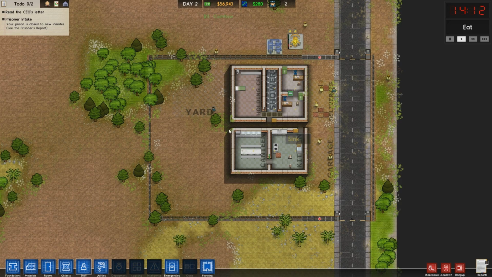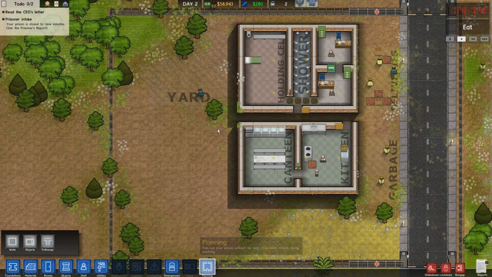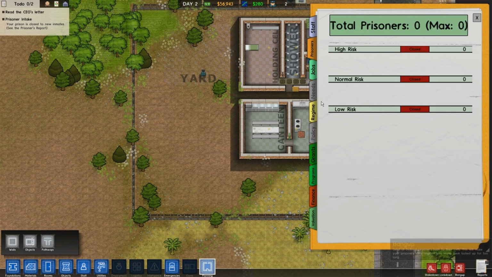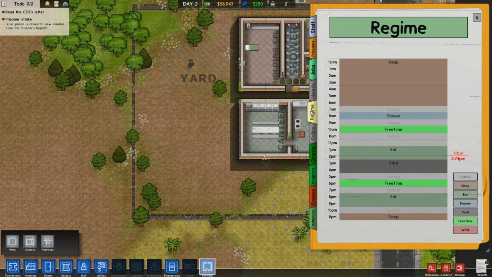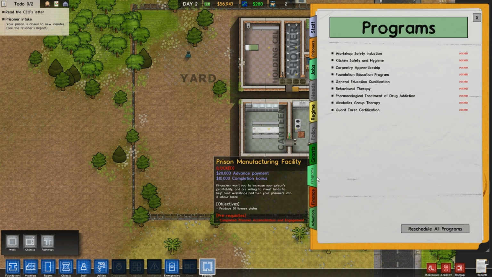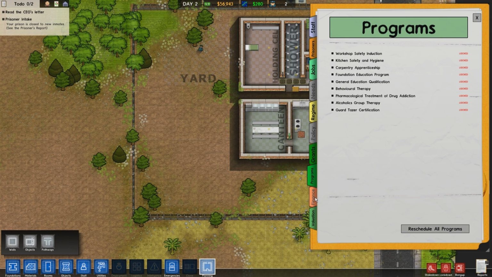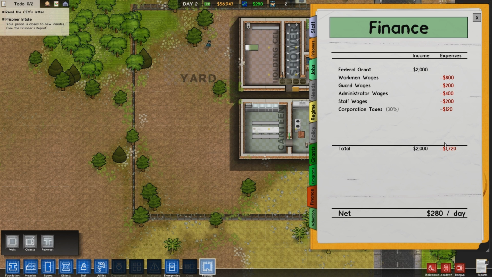At this point, it's probably a good idea to start planning where your new cell block is going to be. You'll notice now that because we've got the warden and the accountant, we've got a couple more tabs opened up. Programs, they're all locked, but you'll need to get prison labour up for those. The finance tab has become unlocked, so it tells you what your income is and what your expenses are. I wouldn't worry about this too much at the moment. You've got quite a lot of money as it stands, but you will need to initiate prison labour in order to start getting some money back.